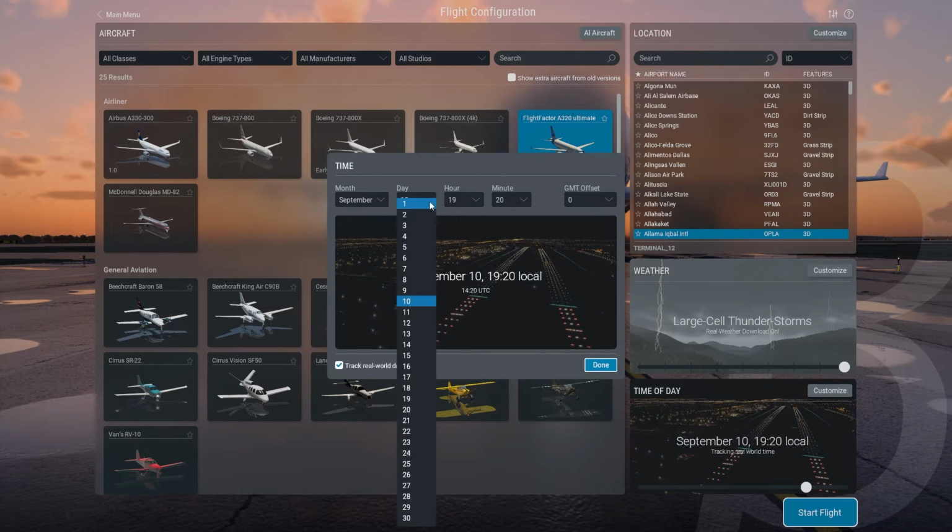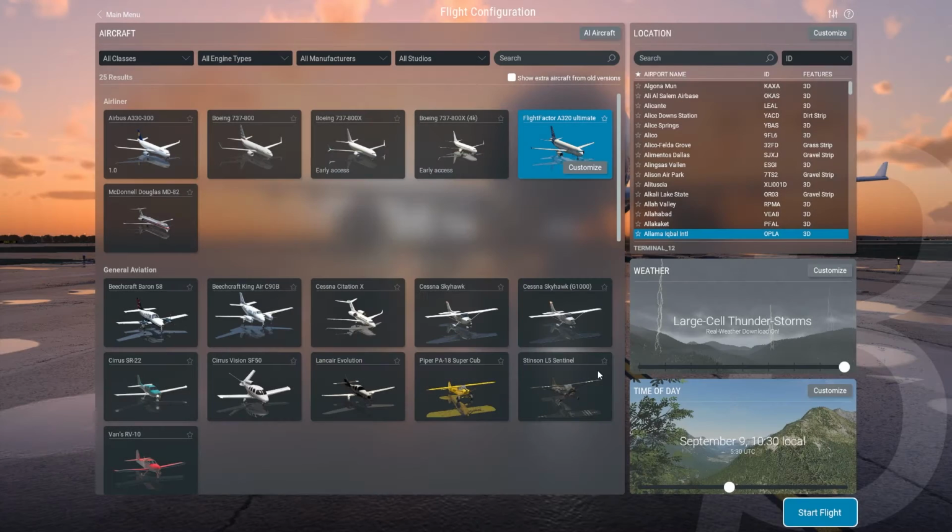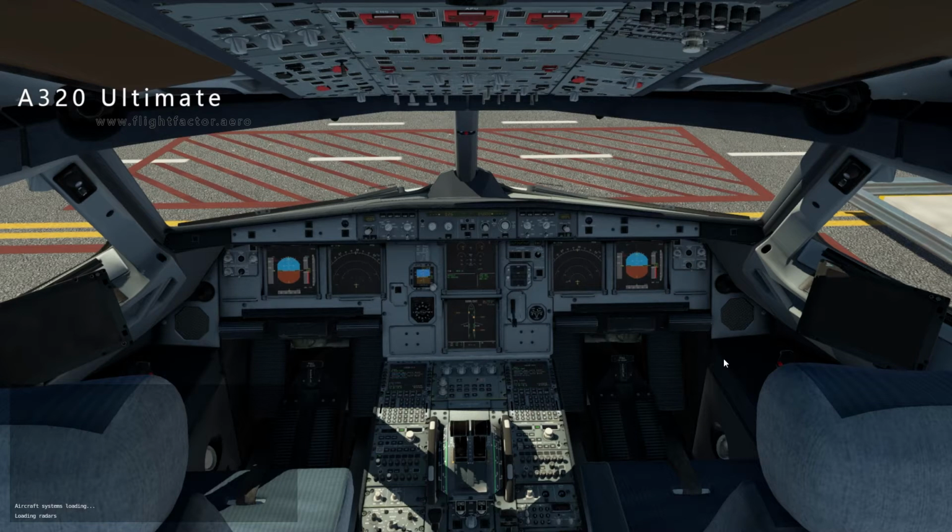So I'm just going to change the time of the day to morning, and I will show you what will actually happen if you have the X-Plane 11 Flight Factor Airbus A320. So this is the Airbus A320 Ultimate by Flight Factor. I purchased this plane, I think, 2 years back, and I've done some flights with X-Plane 11, but for a very long time I haven't tried this plane in X-Plane 11.